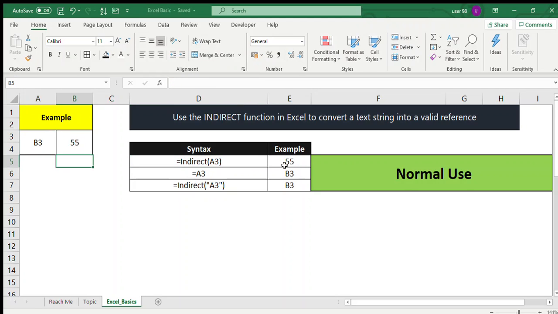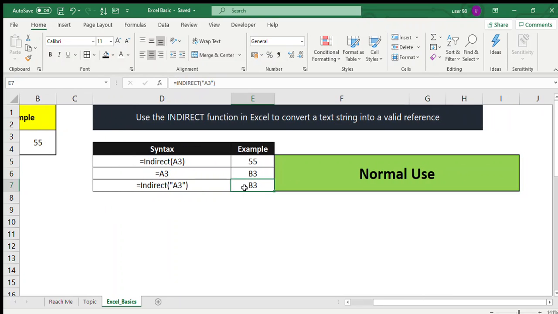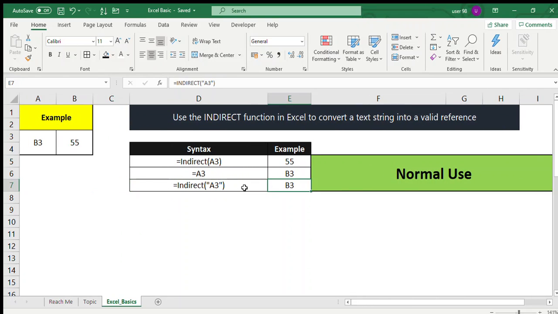Again, if I use INDIRECT with quotation marks, that is "A3" under quotation marks, it gives me the value of that cell. It will not refer that text string into a second cell. So here you need to understand the difference between INDIRECT(A3) and INDIRECT("A3") with the quotation marks. If it's with quotation marks, it will only pick the value of the thing we are referring to. Without quotation marks, it will move us toward a valid reference. This is the basic use of the INDIRECT function.